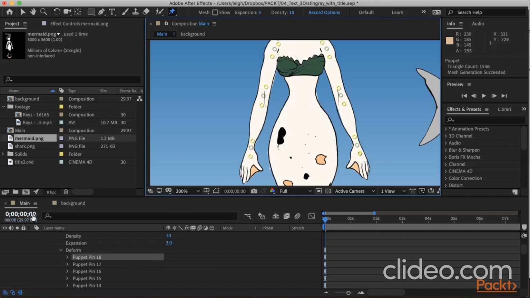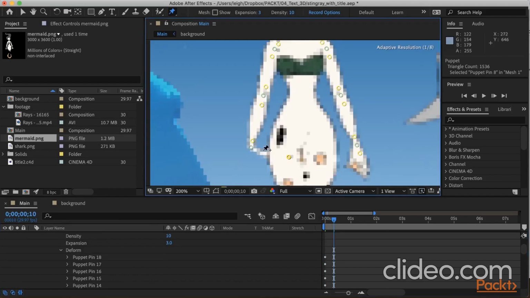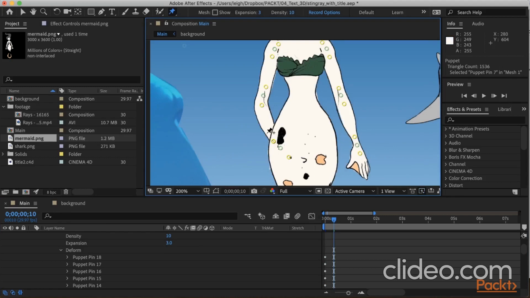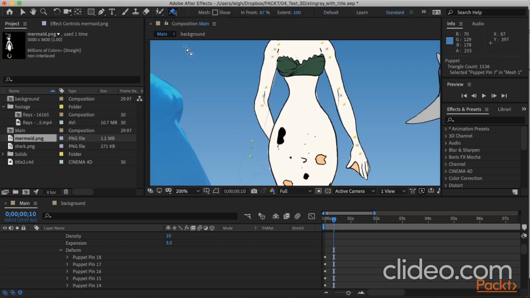Next, I'm going to jump ahead to 10 frames and move her arm inward. It'll look funny at first, but we'll adjust it. Now the first problem I see is that the arm is behind her and I want it in front. To fix that, we switch over to the Puppet Overlap Pin tool, and this will reveal an outline of the original shape. I'll click on the hand, and you'll notice these white shapes show up.